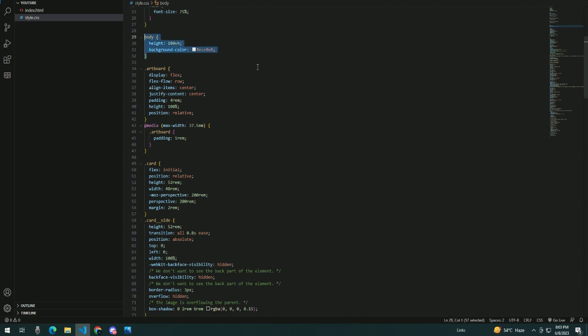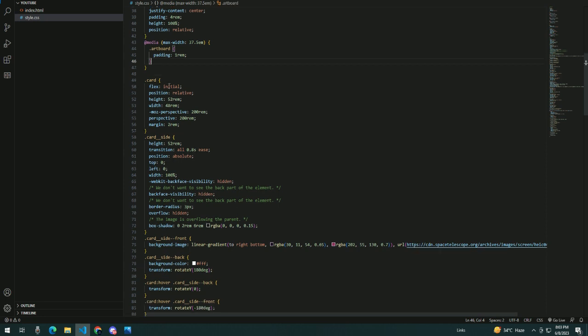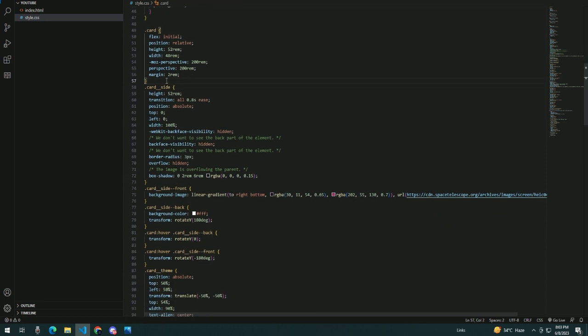Now for the body, I have given it a certain height and a background. For the artboard, I have given it display flex, flow in a row, align-items center, justify-content center. I have given it some padding, height and position. Also for the artboard, I have given it a media query to make it responsive. Now this is basically the card style.css code. You can just simply copy this.